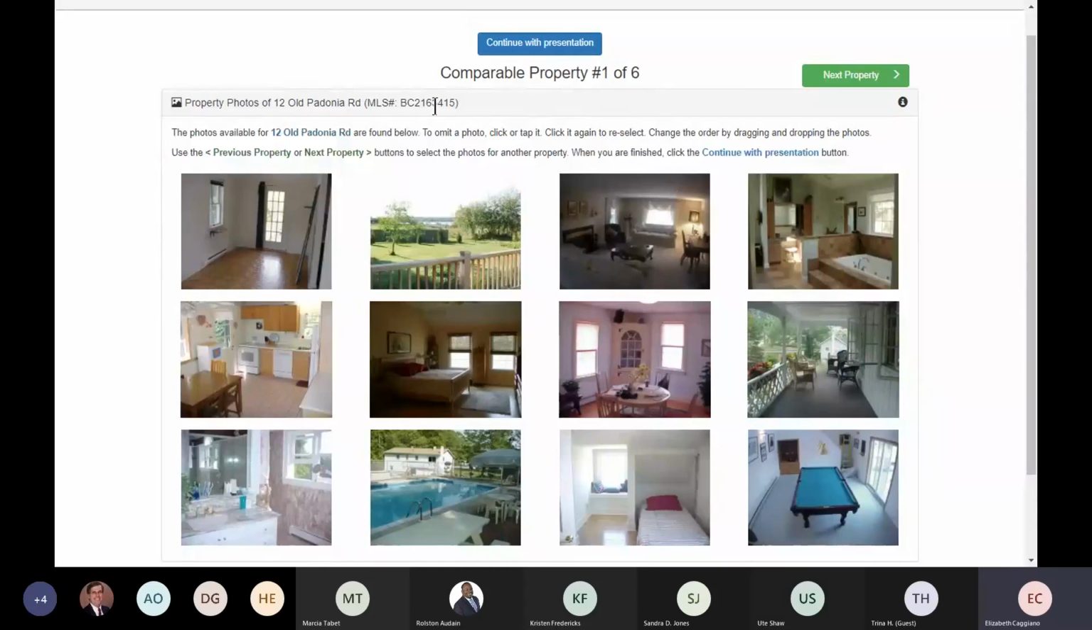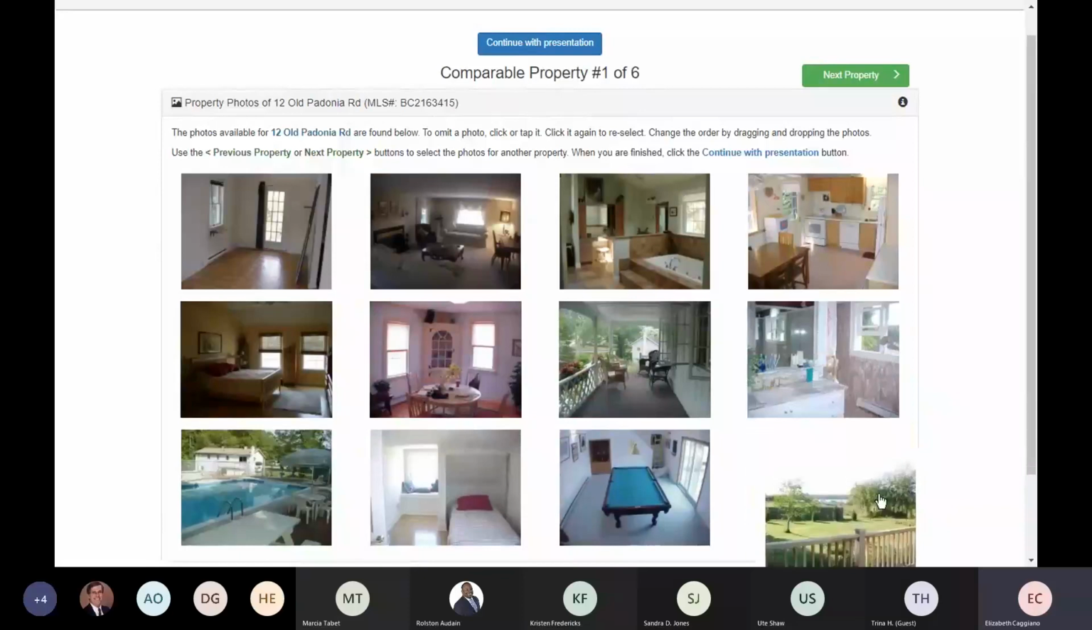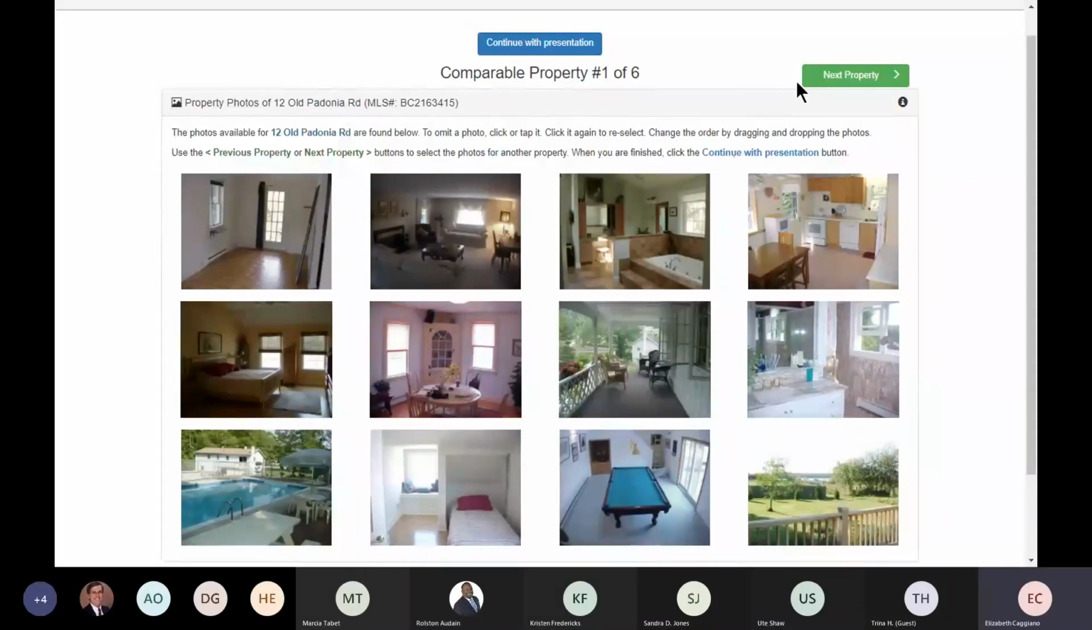All photos are selected by default. So if you'd like to exclude a photo, click on it and it will gray out. If you change your mind and decide you'd rather include it, click on it again to reselect it. You can also rearrange the order of the photos by dragging and dropping them to the position that you would like it. When you're done, you can either click the green Next Property button to continue to the next set of photos, or click the blue Continue with Presentation button.